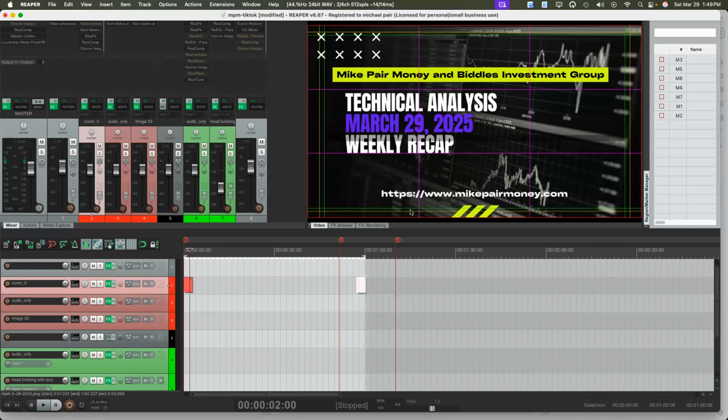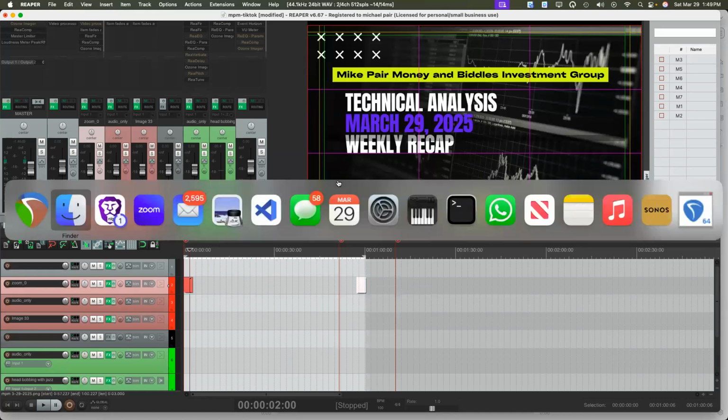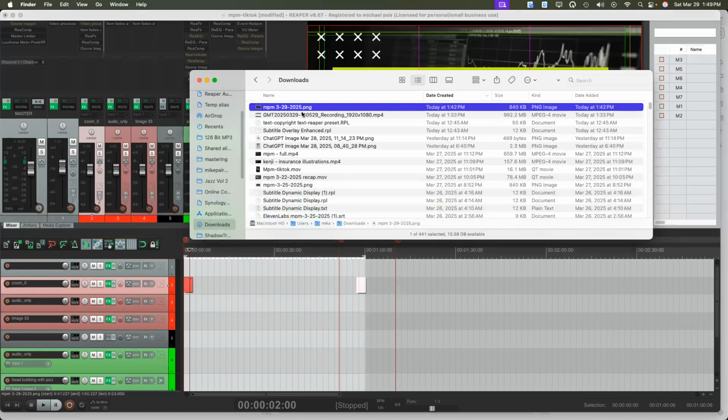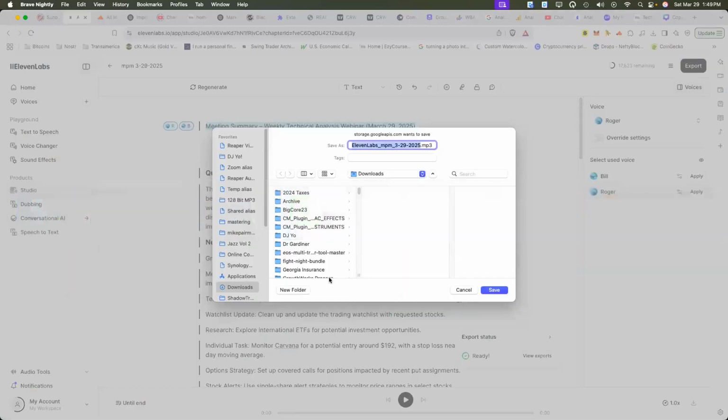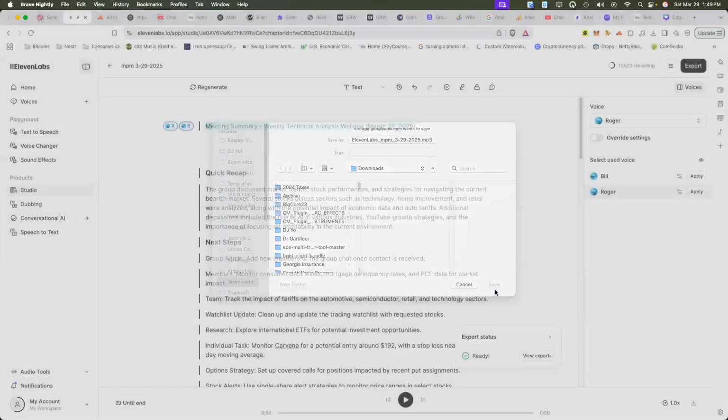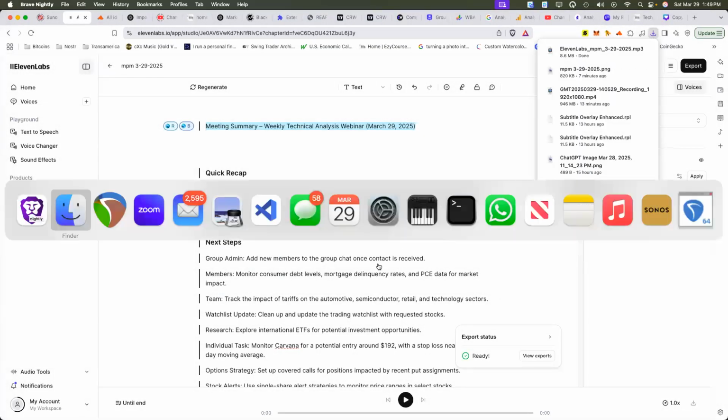So, now I'm going to go out and see if my audio is finished. All right, so let's go back to ElevenLabs. It says that it downloaded that. It's ready for me to save it. So that's my ElevenLabs audio version that's saved out.